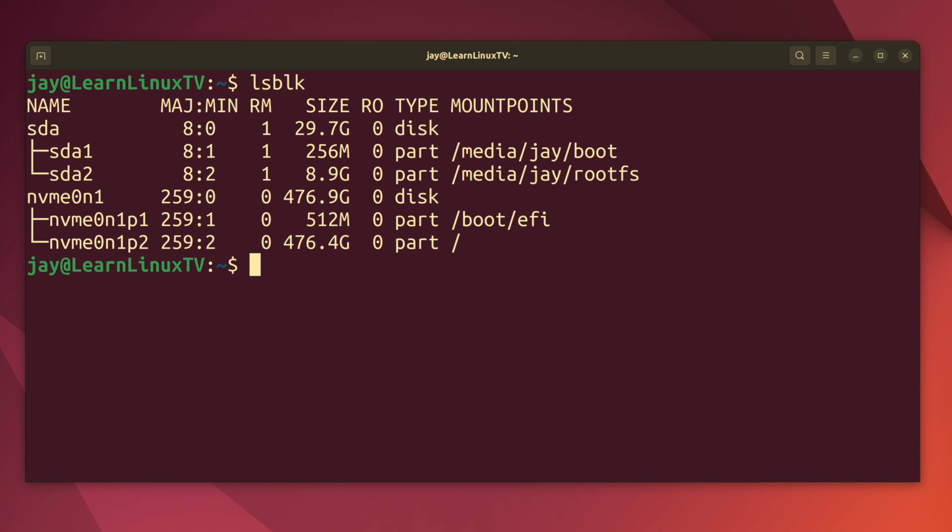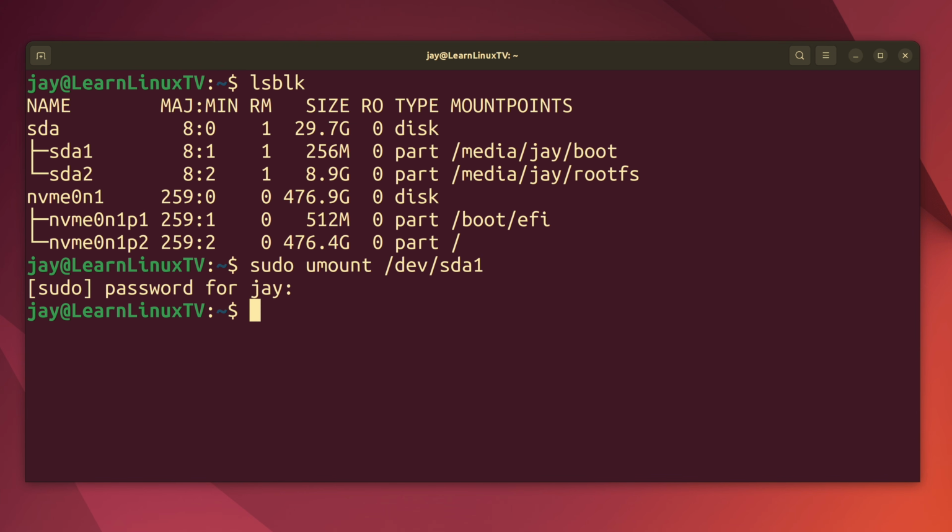So what I'll do is run sudo umount, which is short for unmount, but the absence of the n is intentional. We will run that against the first partition. In my case, it's /dev/sda1. So I want to unmount that, and I'll type in my password. Then we're going to repeat this for sda2. My password should be cached, so it won't ask me again. But anyway, I'll press enter.